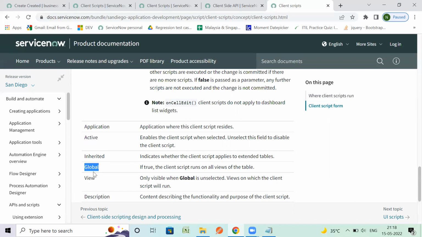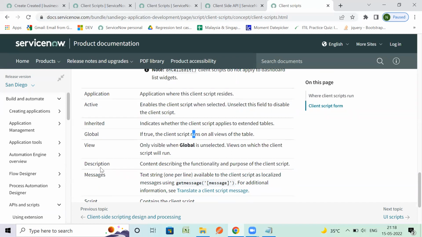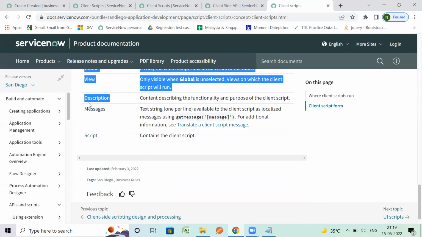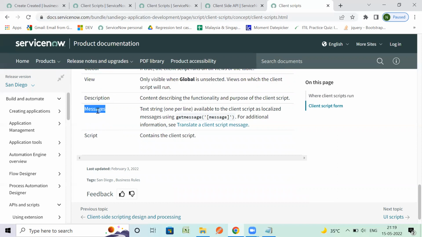If global is true, it will be applicable for all views. Or if you want to specify a custom view, just uncheck the global checkbox and then you can specify the view. Description will be a brief about what you are writing the script for. Messages, if you want to send some messages, we can get that message from the translation table too. And the script field contains the client script. This is where we are going to write the actual script.